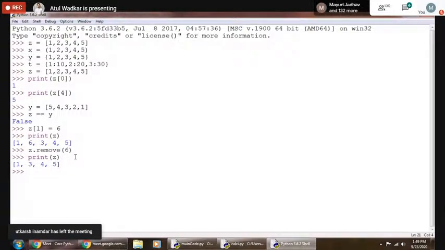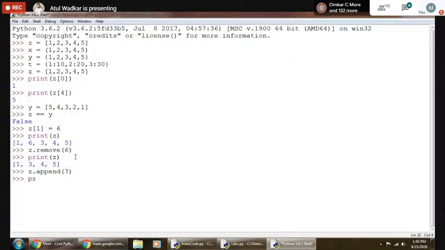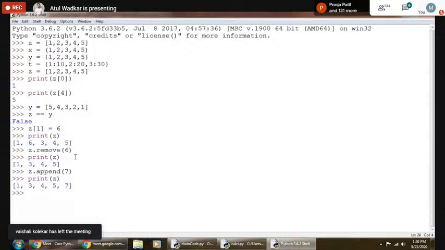Is it possible to add something to the list? For example, I want to add the number 7. So I can write z.append, adding 7 to z, and then print z. Then it is added after 1, 3, 4, and 5.